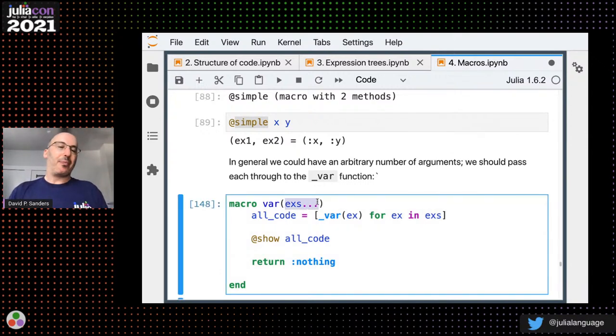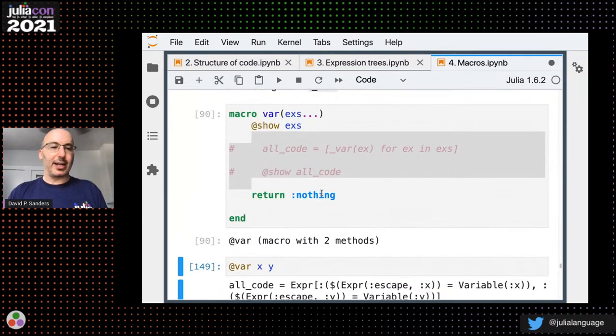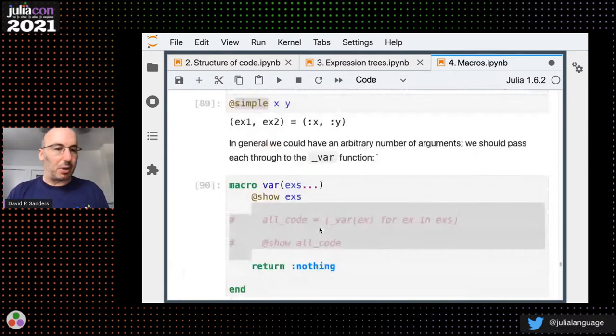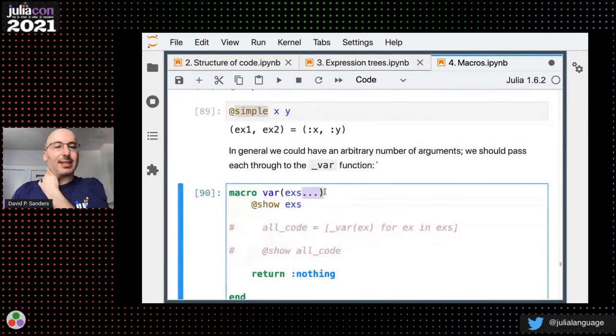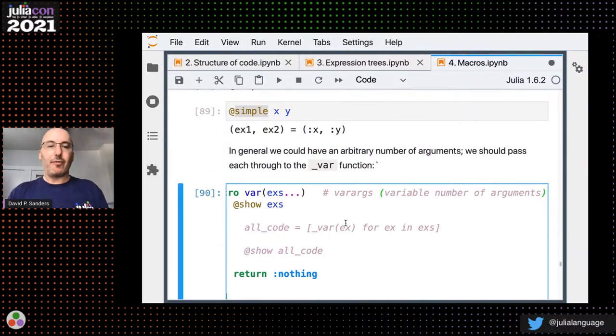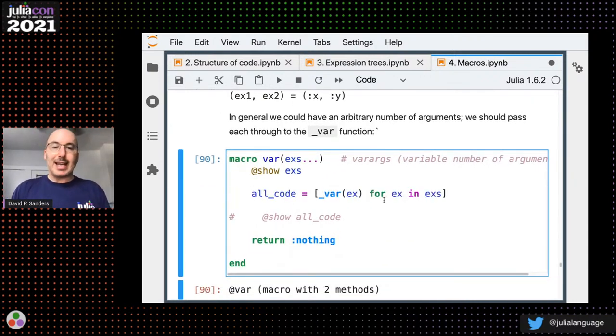So what do I need to do? First of all, what we need to do is show what we actually get when we call it. We just get a tuple, actually. So this is not a vector, it's a tuple, right? Julia always collects things with dot, dot, dot, varargs, meaning variable number of arguments. Variadic arguments, I think it's called. Okay, so that gives me a tuple. So now what I'm doing is iterating over that tuple.